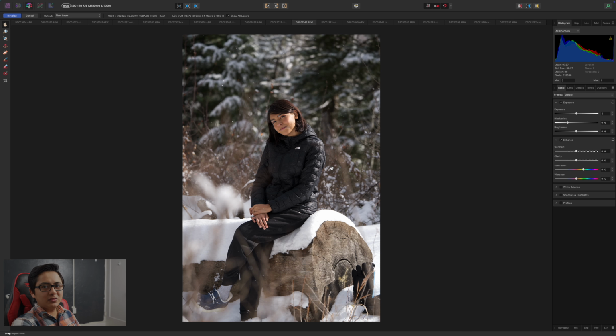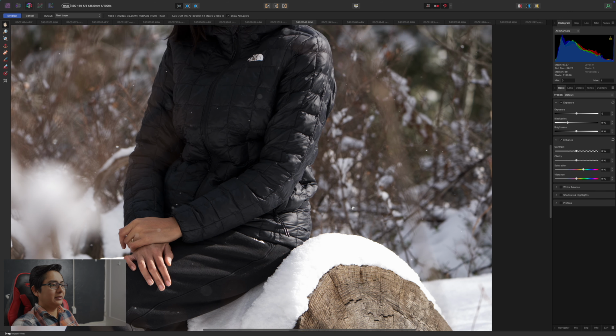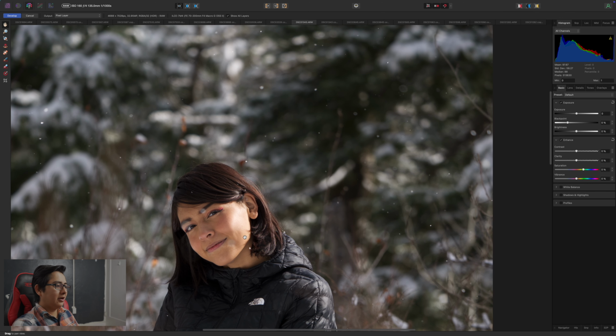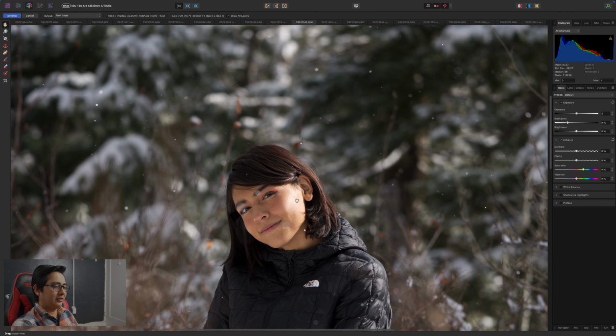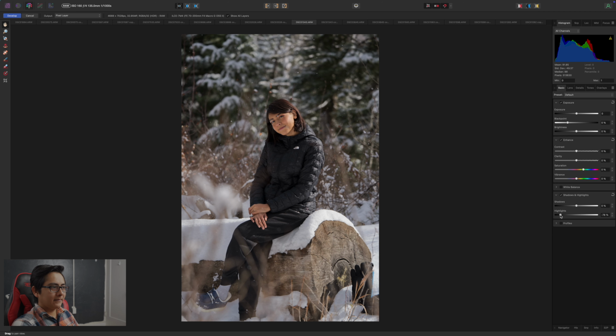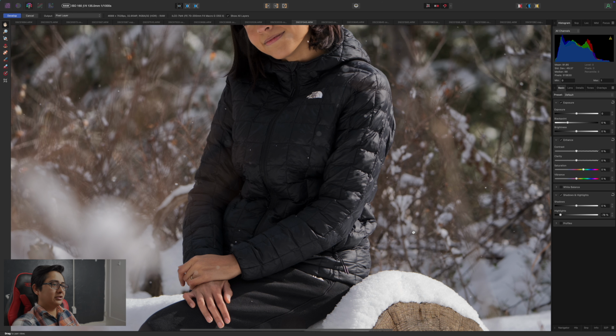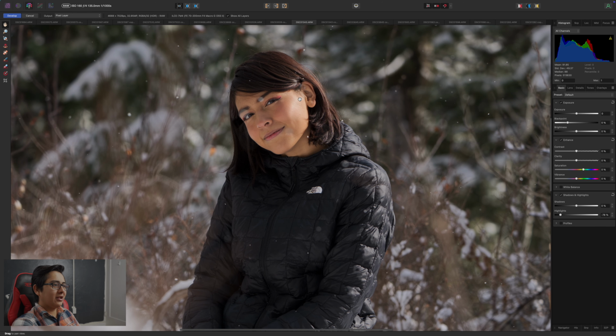Okay, now in this one we have the opposite problem. The shadows look okay, but we seem to have lost a lot of detail in the bright areas, and we have a very harsh light here on the face. We are actually now going to do the opposite. We're going to darken the highlights, and just by doing that small change, we have detail back in the snow, and the harsh light hitting the face now looks more natural.